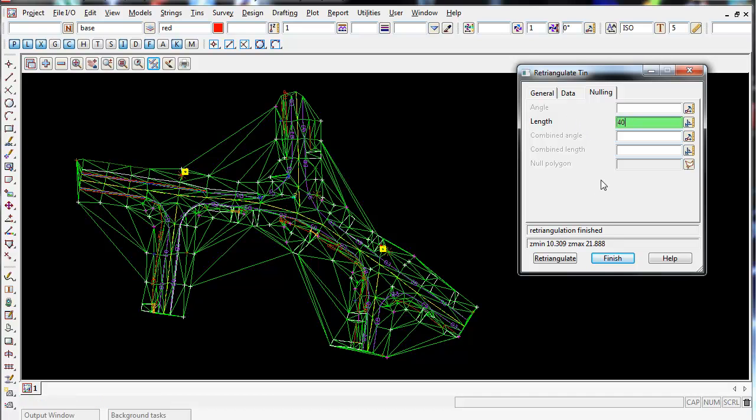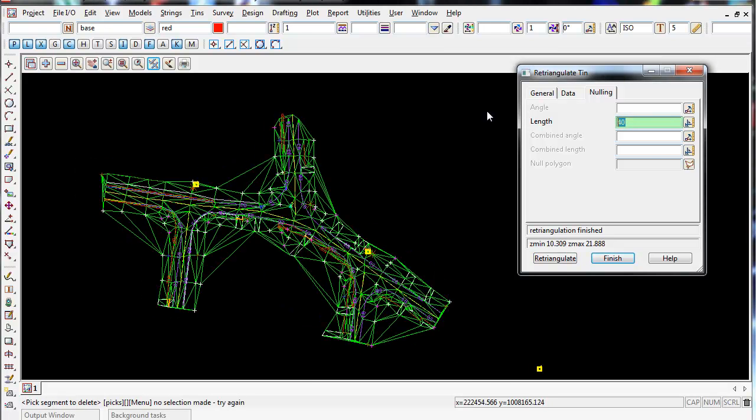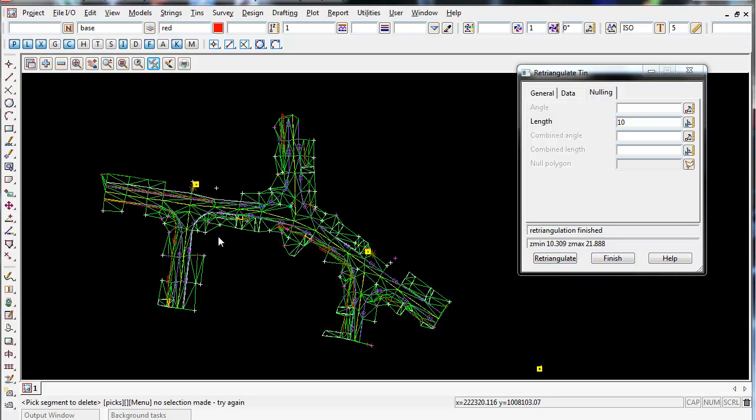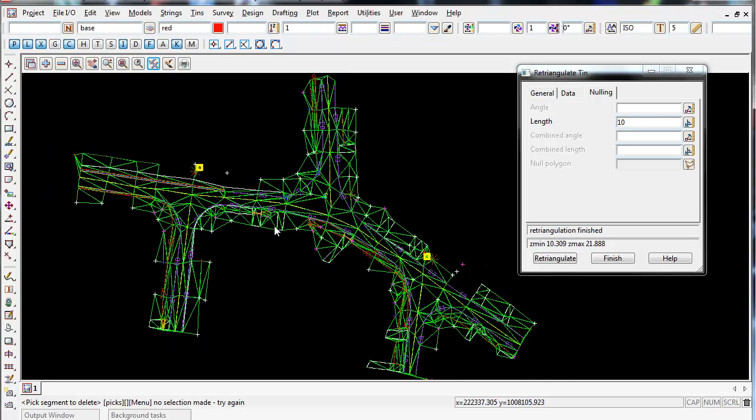If you went to 40 and went to Retriangulate, you see a couple more went. But then you get to the stage, if you go too low, if I went to 10 and went to Retriangulate, we now start to get holes in our data and it eats into our triangulation, which is not good. So I'm going to keep it at 40.